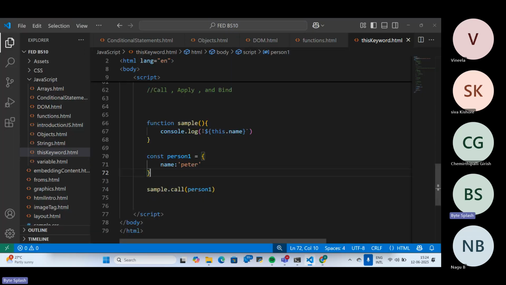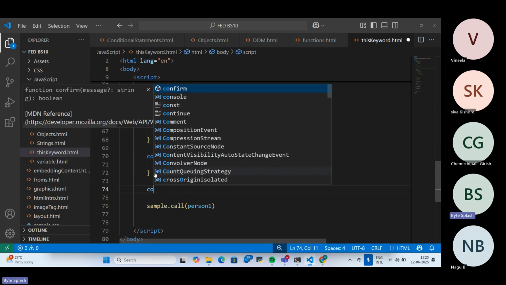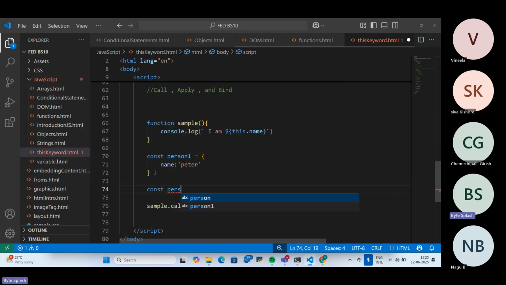Okay, so I am Peter. So here, this is the function. This is the object. Whenever I'm mentioning this keyword inside the function, it needs to point out to the global object. But here I'm explicitly mentioning this keyword, just I'm mentioning that this keyword will point out to this object.